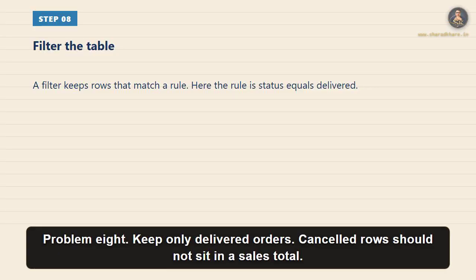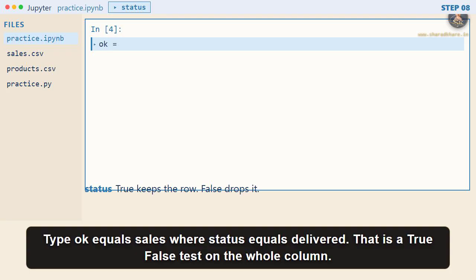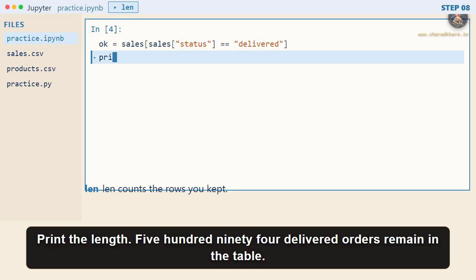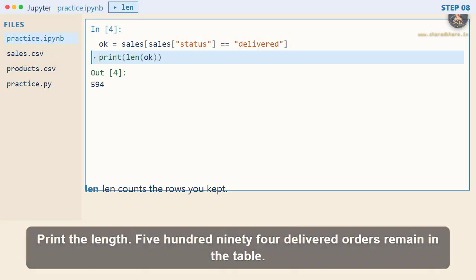Problem 8. Keep only delivered orders. Cancelled rows should not sit in a sales total. Type ok equals sales where status equals delivered. That is a true-false test on the whole column. Print the length. 594 delivered orders remain in the table.